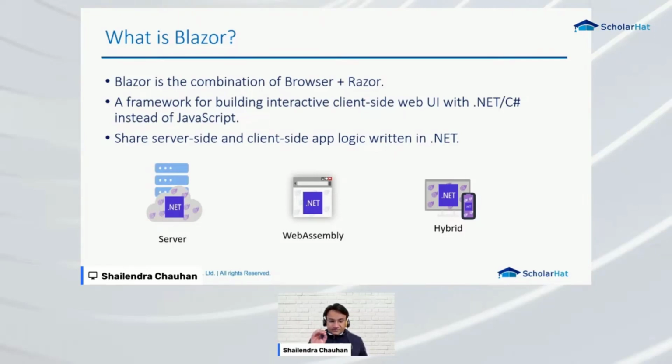Here, the interesting part is Blazor WebAssembly. When comparing Blazor with Angular and React, Blazor WebAssembly is always the one compared. Blazor WebAssembly offers us exactly the same set of features, the same set of things, as we have in Angular and React. Then the third option we have is the hybrid.